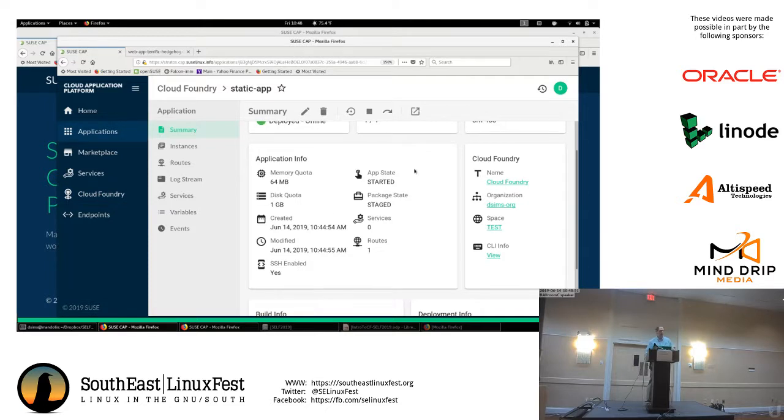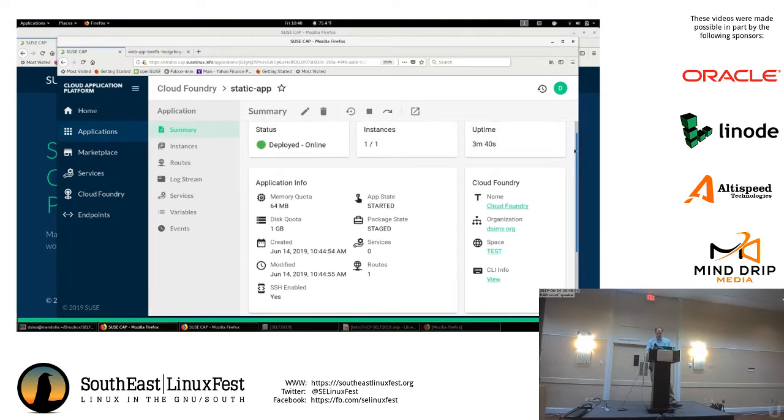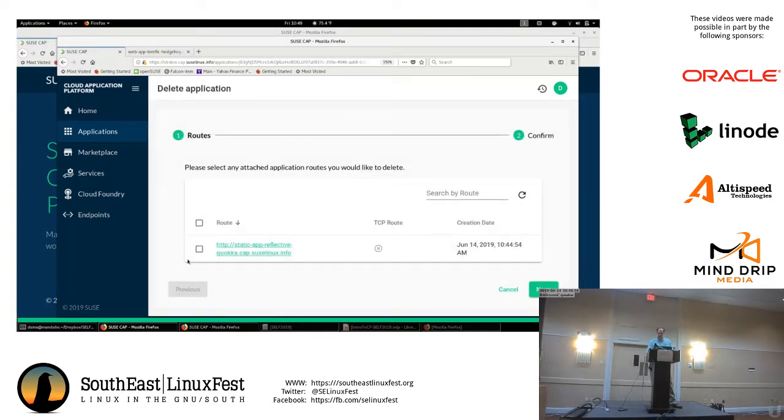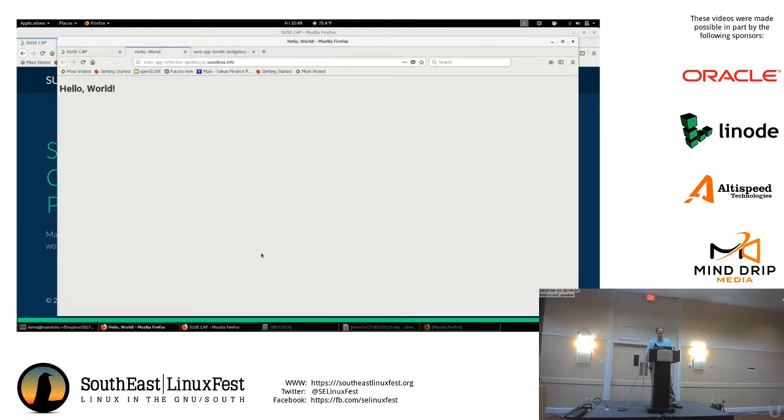We had a question a minute ago about can I get rid of something? Well, that's pretty easy to do. I can just go up here inside of Stratus, and it will ask me if I want to delete the route as well. I can do that. I haven't even looked at the route yet, though. Let's go before I blow it away. And this is just the classic hello world.